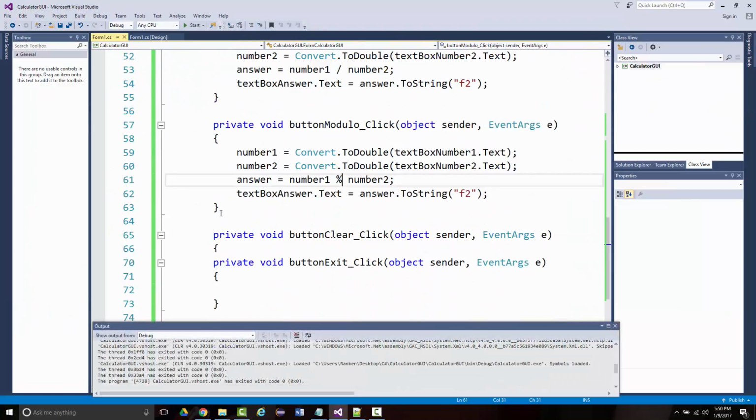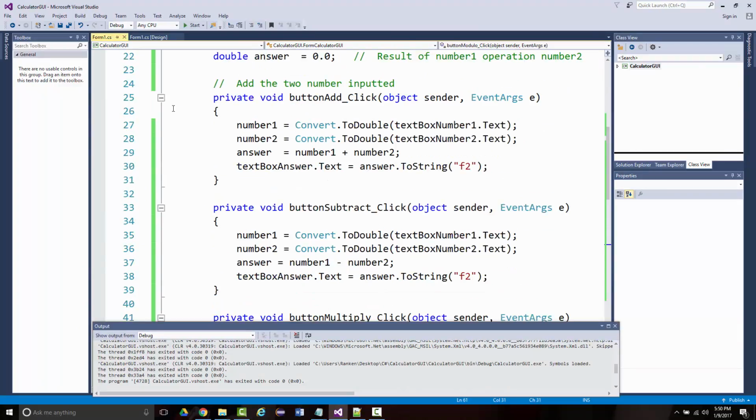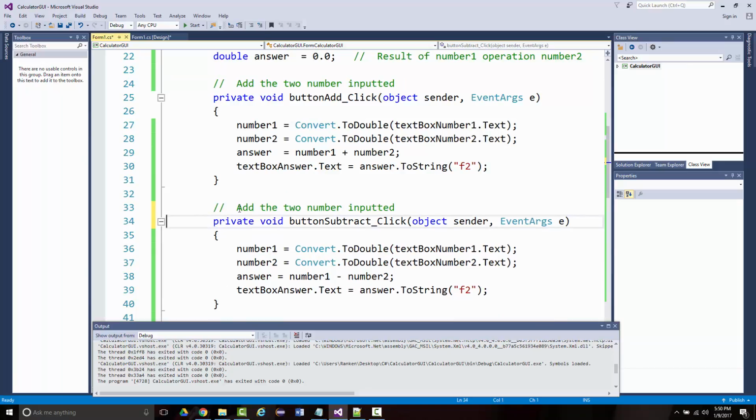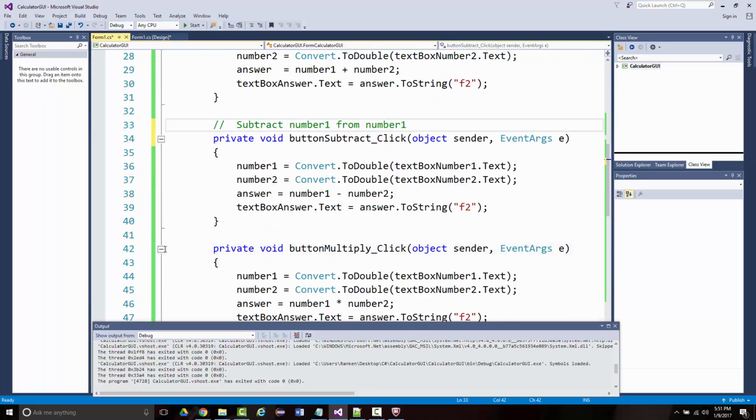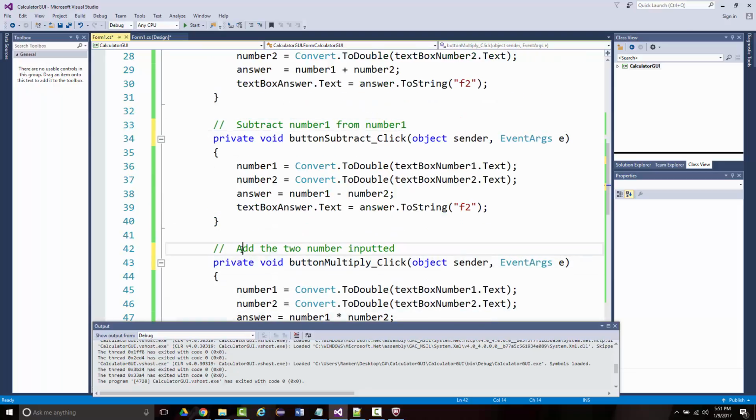All right. So again, the first thing we want to do, and in fact, let's be consistent here. Let's put in comments for each one of these. So this one will say subtract number 2 from number 1. This next one will say multiply number 1 by number 2.